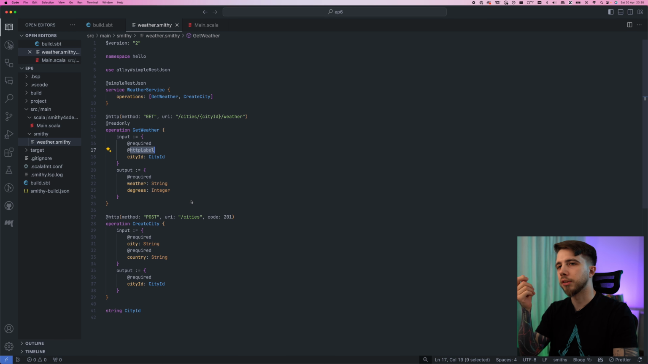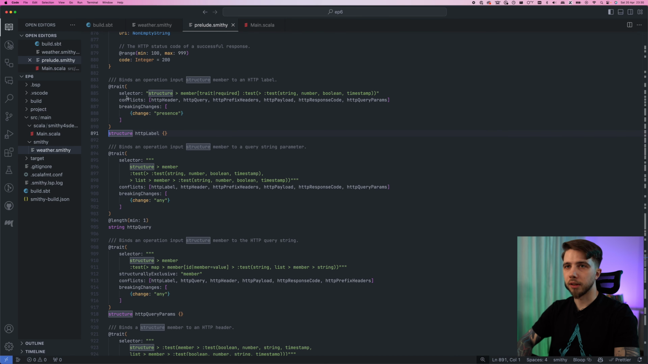So what other traits can we use and what would they be useful for? First of all, where can we apply traits? Right now we only have an HTTP trait on the operation, of course, the protocol, that's arguably HTTP, and we also have HTTP label in the input. We can apply traits essentially anywhere that a specific trait is allowed on. For example, HTTP label has a selector that says it can be applied on a structure, on a required member, and it has to be one of these types: string, number, boolean, or timestamp.